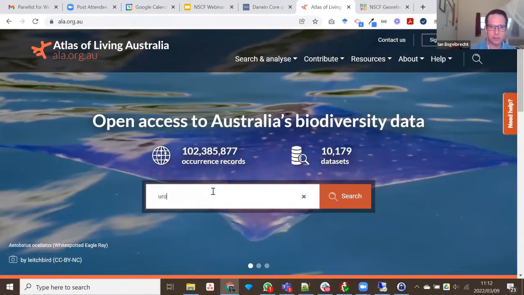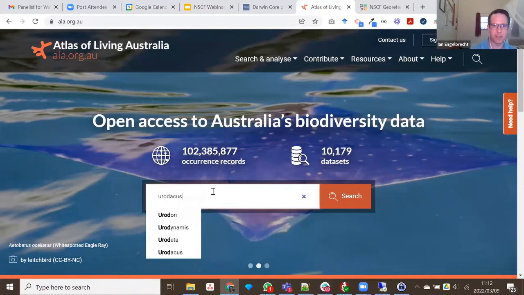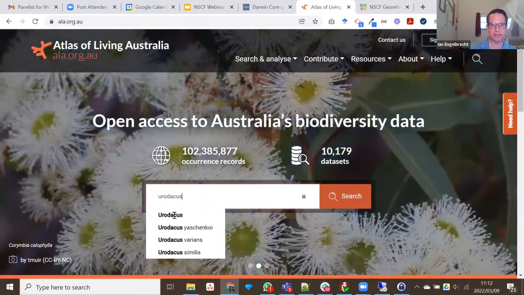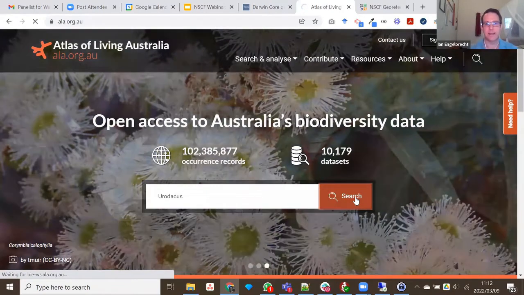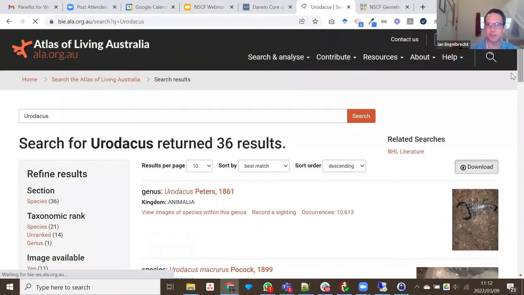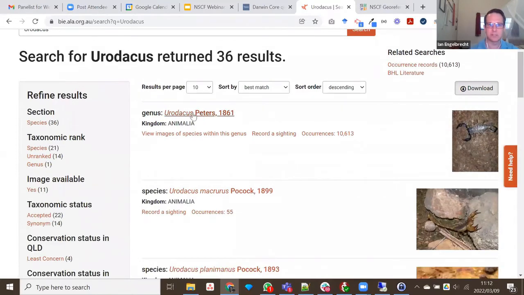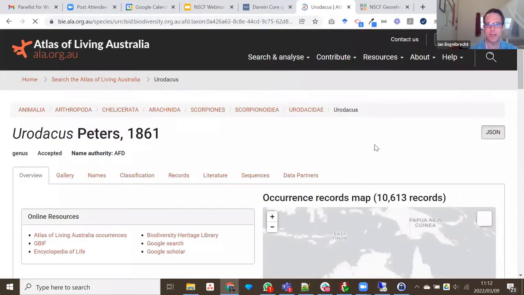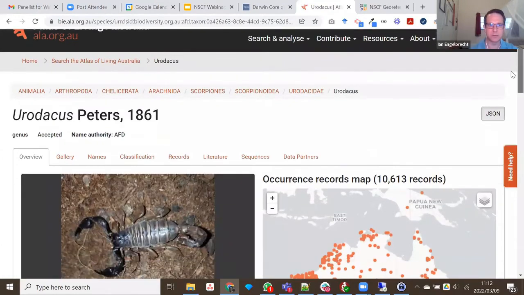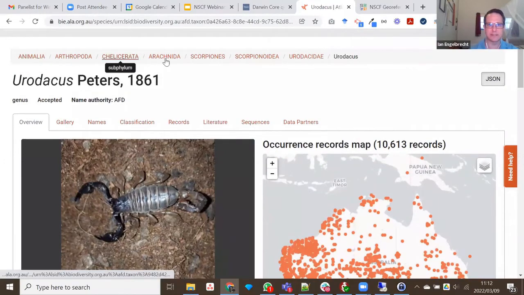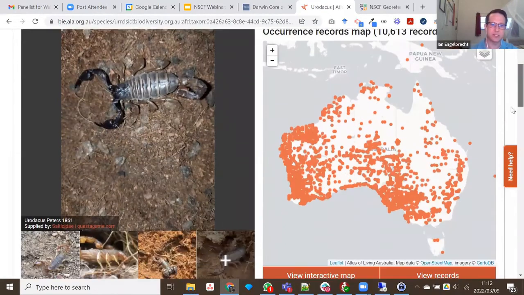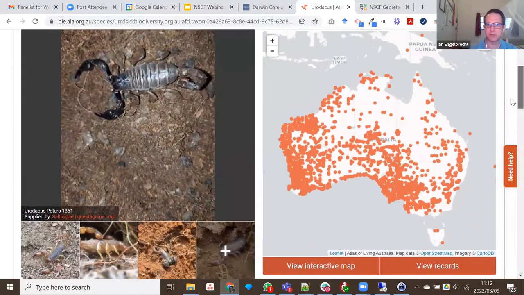So if we take a quick look at a particular Australian scorpion genus, we can search for that genus and we get a list of possible hits. The first one is for that genus, and so I can go in and have a look at that. It brings up a page like this, which includes a summary of information. So we've got the classification information up at the top here. We've got some images. It pulls in images from various resources.